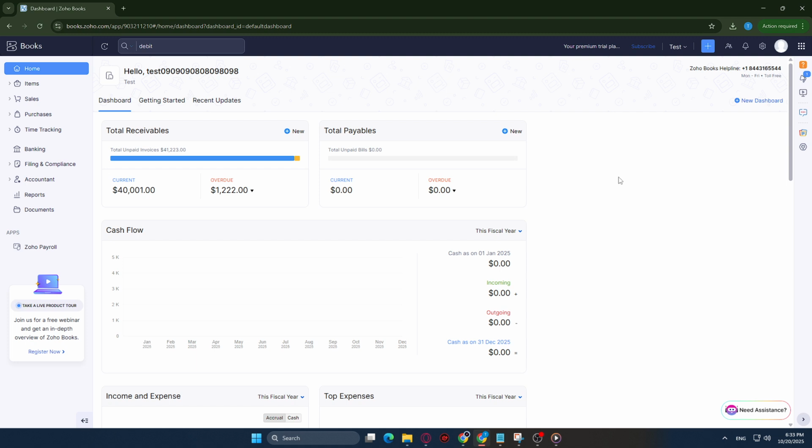If you're not already familiar with Zoho Books, it's a fantastic accounting software that helps streamline your bookkeeping processes, especially when it comes to managing your taxes, which is what we'll focus on today.